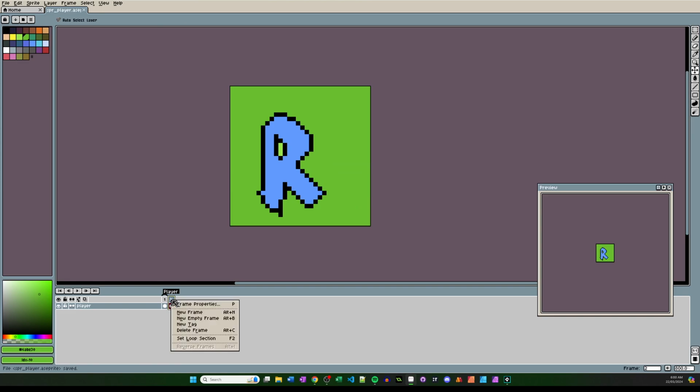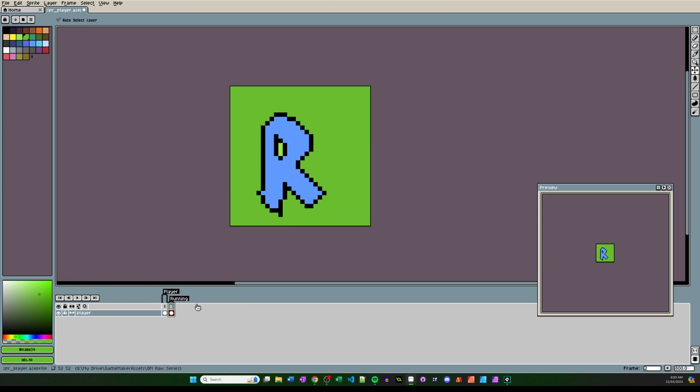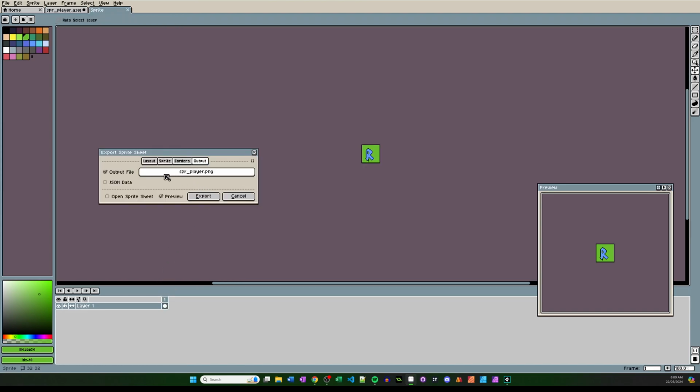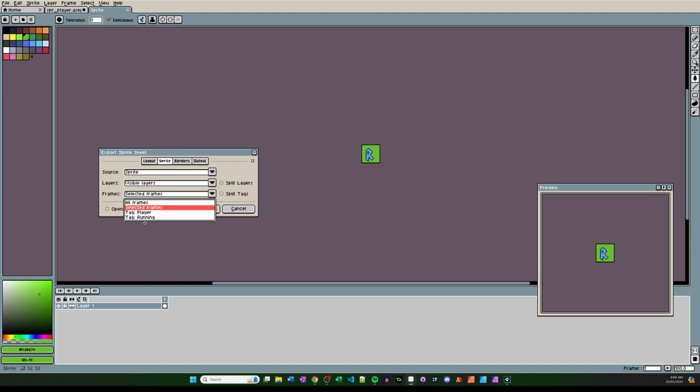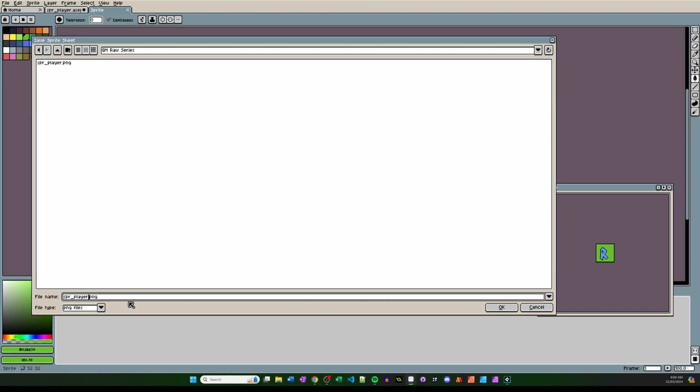We're going to tag this, so right click, New tag, we're going to go running. Now we're going to go Control E. And what we're going to do is Sprite. Select frames. You can select the running frame, so the running tag frame. Our output is going to be sprite player underscore running.